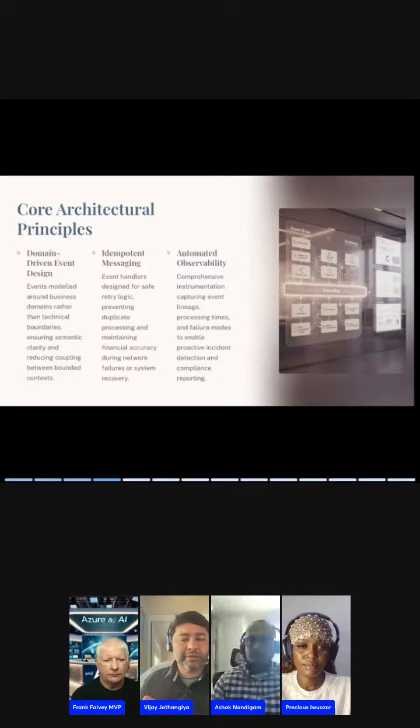First, domain-driven design. Events must reflect business meaning, not technical implementation only. For example, payment captured rather than database row update. I don't want to go so much into day-to-day activities, but domains should speak their own languages. So that's why I take the example of payment captured rather than some kind of tuple within the records.